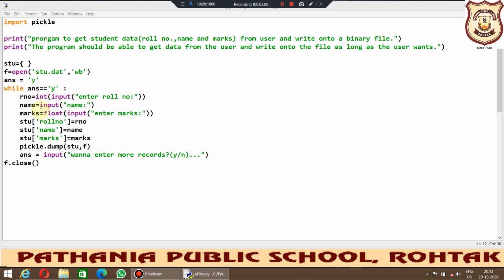Till the user says answer yes, the loop will allow the user to enter the data, otherwise it will come out of the loop and stop taking data from the user. So this while loop will work until the user keeps on pressing Y. If the user presses no, it definitely will stop, right? So roll number is a variable that takes the input from the user to enter the roll number. We are using the input function, and converting the input into integer format, because roll number should be an integer only.